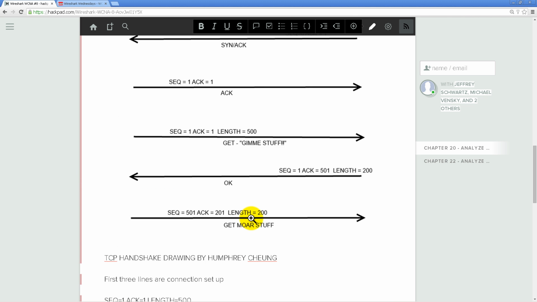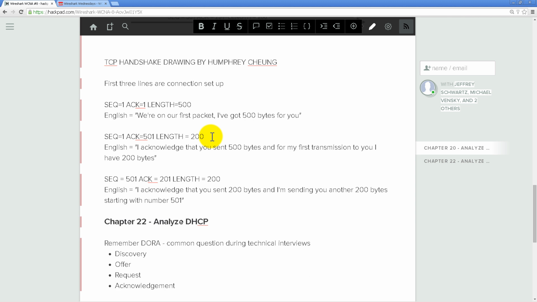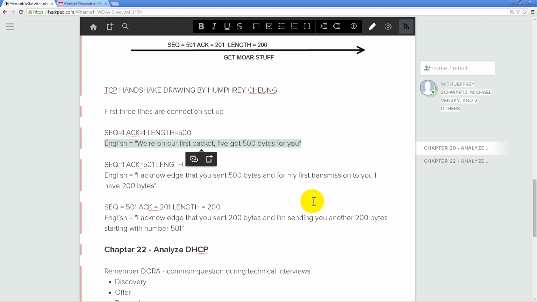All right, so the first 3 lines, left to right, right to left, left to right, that's just the connection setup. And in plain English, when you see the data start transferring, it says, we're on our first packet, and I've got 500 bytes for you. That's basically what it translates to.